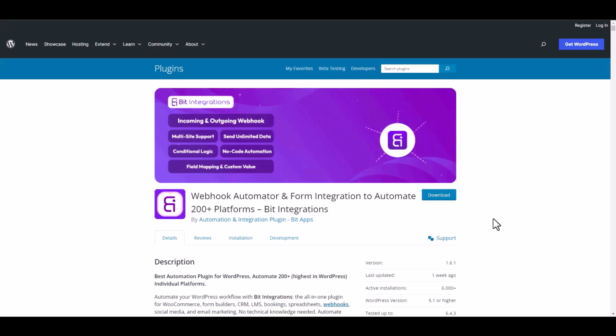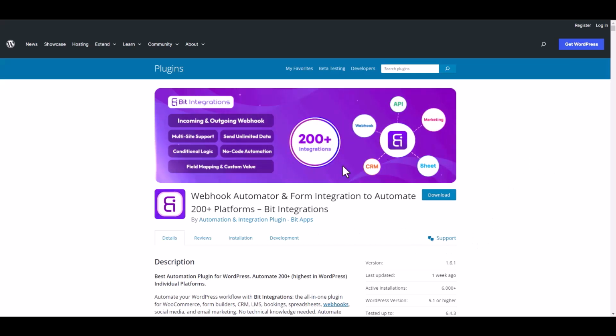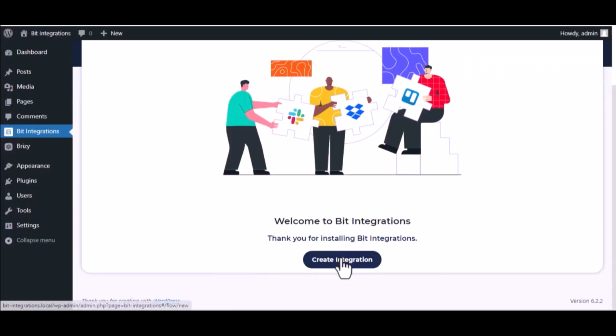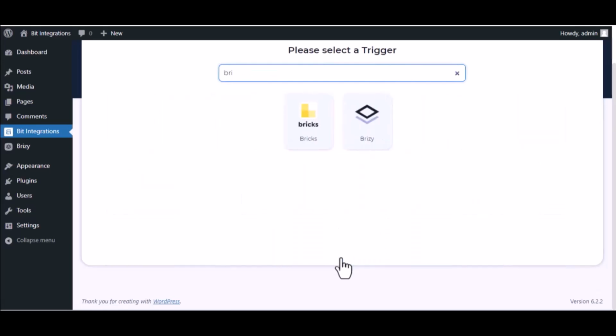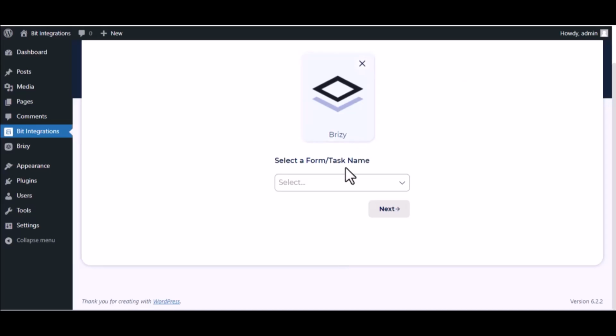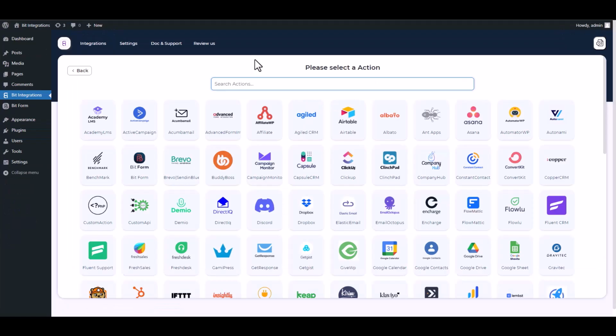I am utilizing the Bit Integrations plugin to establish a connection between these two platforms. Let's go to the Bit Integrations dashboard. Now click Create Integration. Now search and select Trigger, which is Brizy Form. Select a form. Click Next. Search and select Action, Sync Spider.